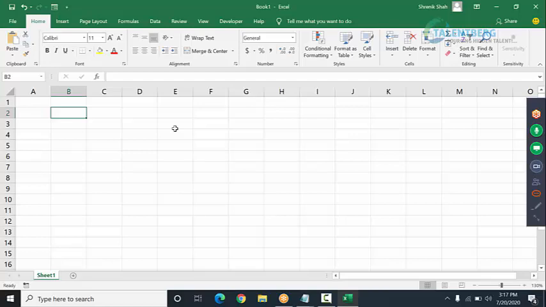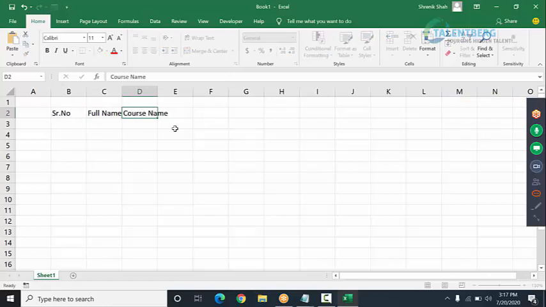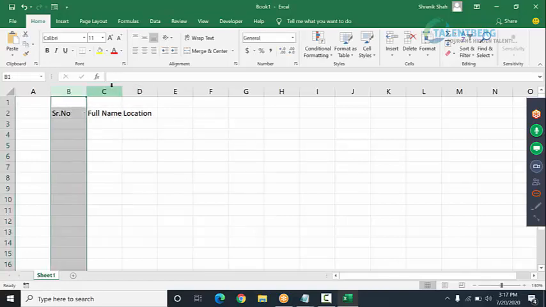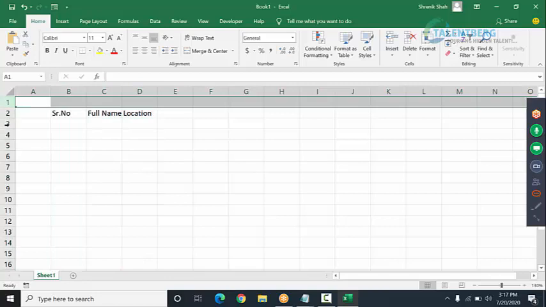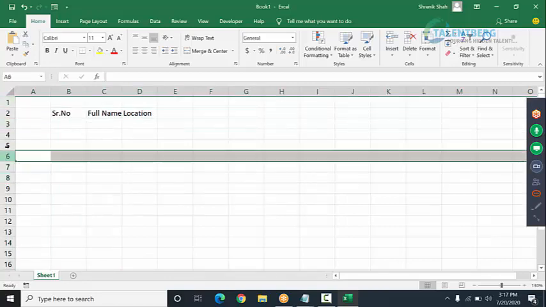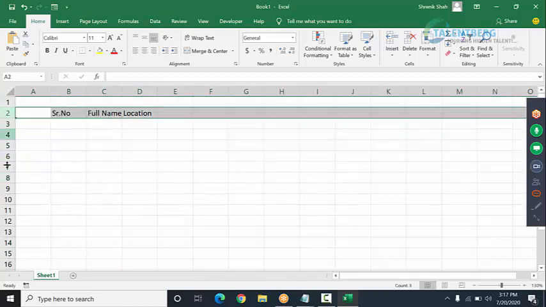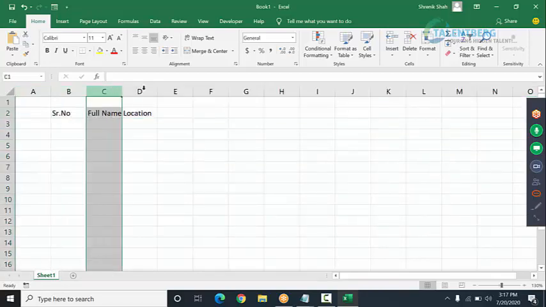So here we start. I create one small table. Let's say this is a very basic table. I use a serial number, then I type a full name, then I type a course name, sorry, its location, and that's it. When we type anything in Excel, this part is called a column, and many rows are there. Maybe the excitement is how many rows and how many columns are in Excel.